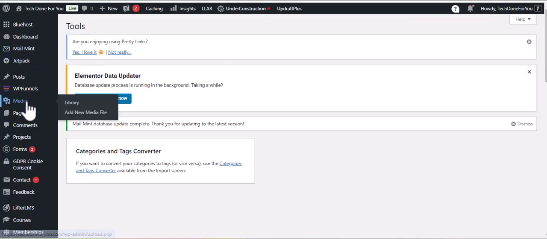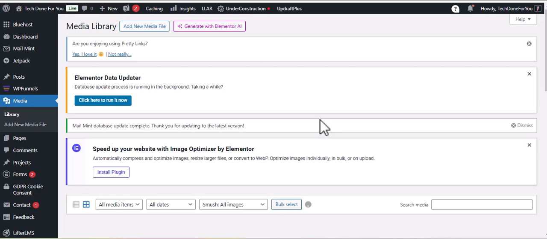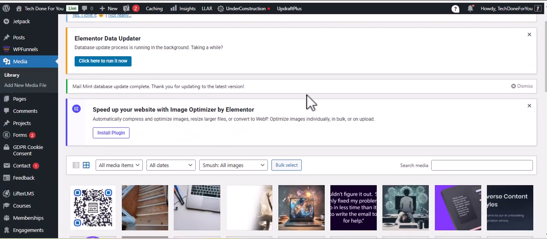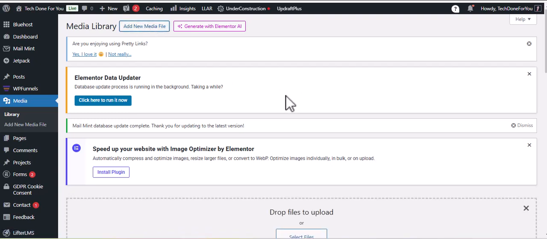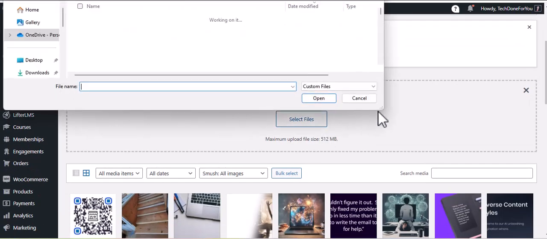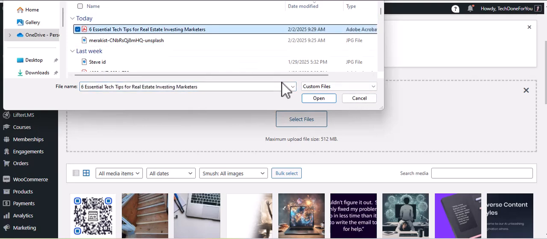I'm going to go to the media library. There's the library. I already have the PDF created, which I created and updated in Canva. So let's go ahead and upload it. Add new media file. And we're going to select the file. We've got it right here.